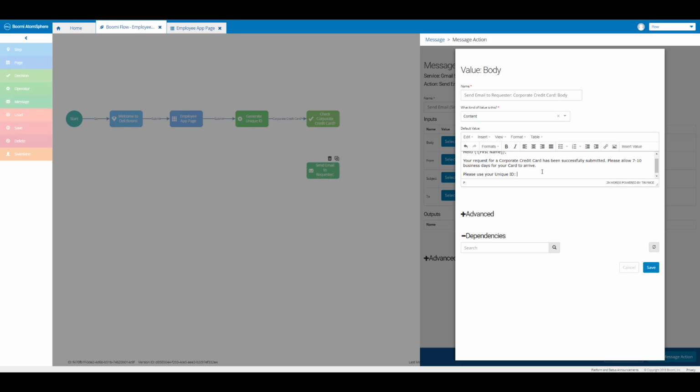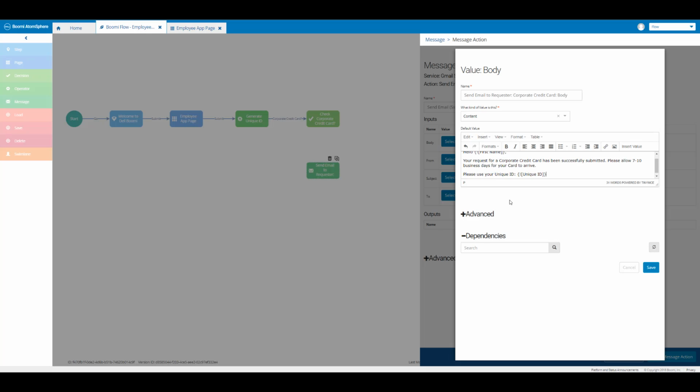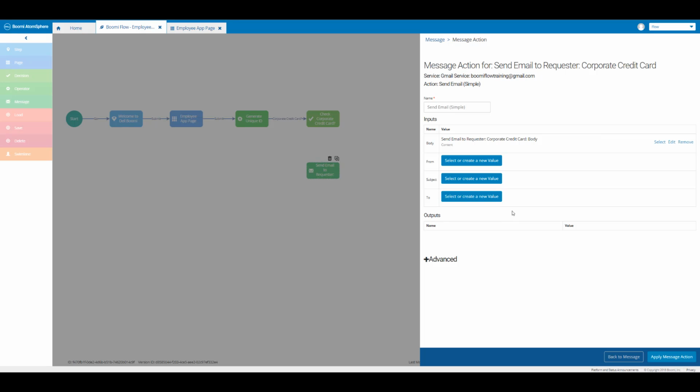ID, and then I'm going to insert a value. So this is going to be the unique ID, so I'm going to search for ID. Here we have our unique ID string. I'm going to press the space bar and then enter as reference to check the status of your request. Come down another line, enter thank you, comma, and then Dell Boomi. And then we can click on Save. So there we've just created the body of our email.